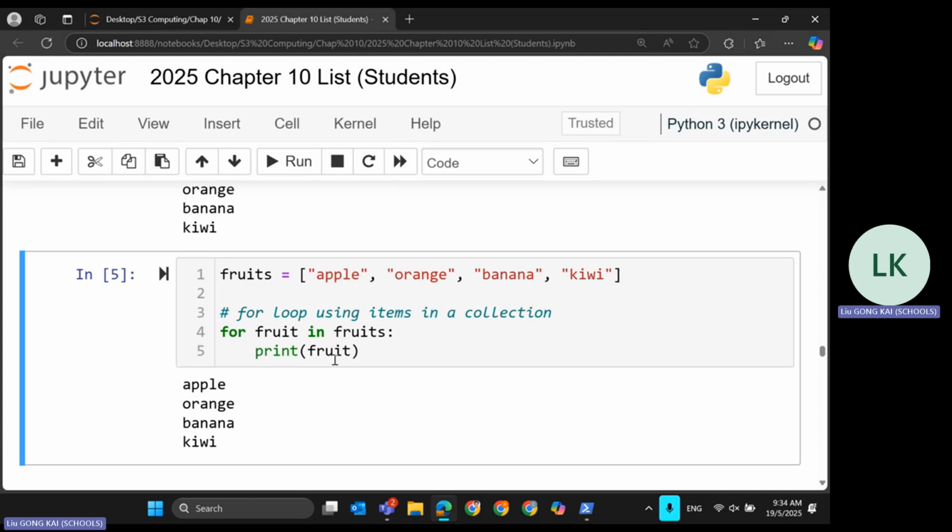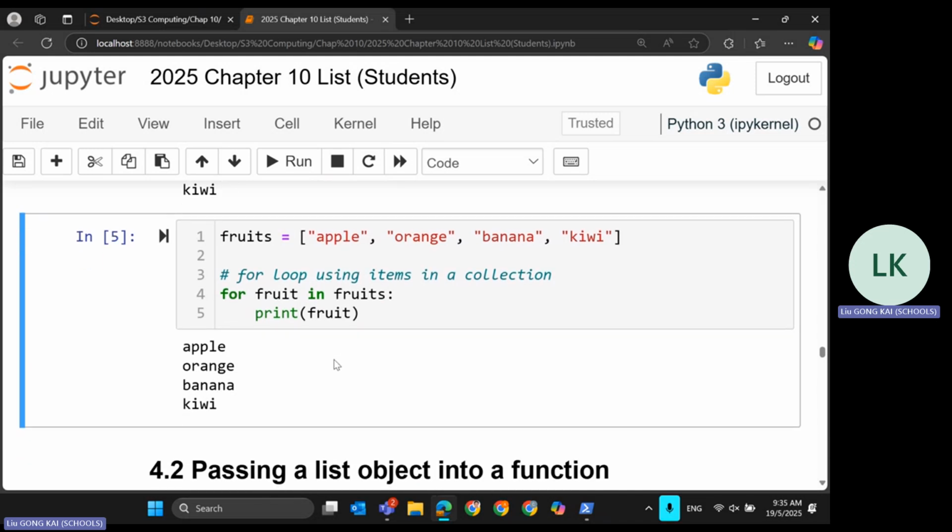Do it a few times, because iteration is something that you will need very often. So you need to know how to use the while loop. You need to know how to use the for loop. Both are equally important.